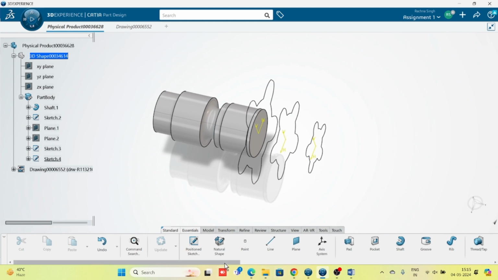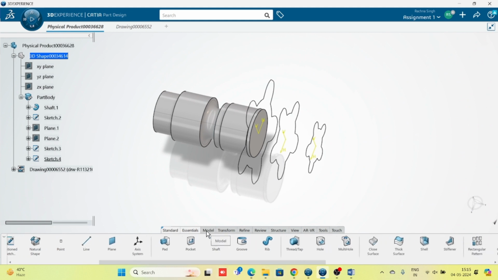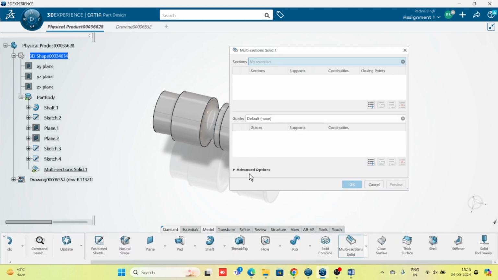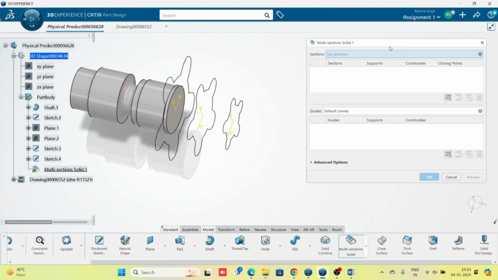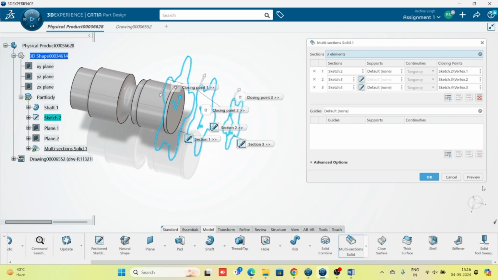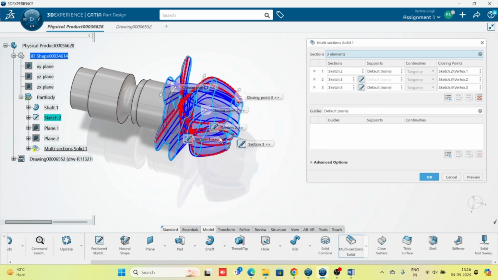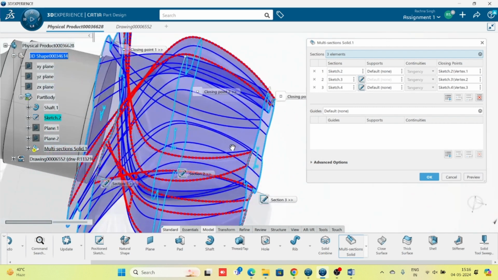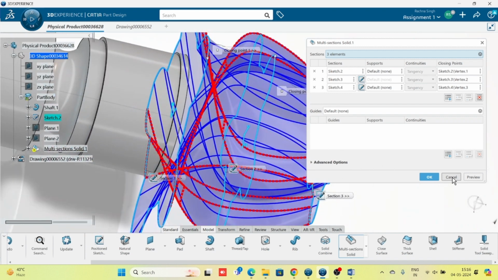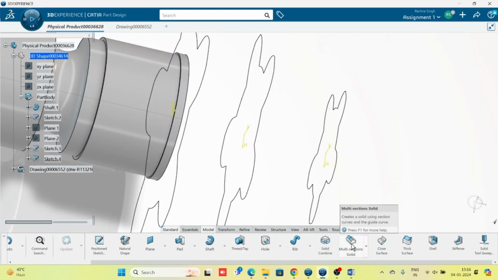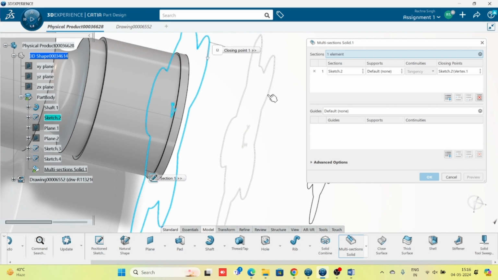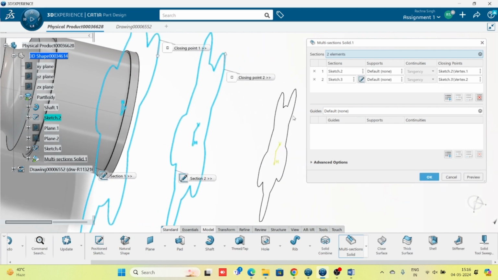So come to the multi-section command. Select first sketch, second sketch and third sketch. You can see your preview is wrong. So in that case what we'll do, I'll just cancel and show you again. Multi-section first, second and third.